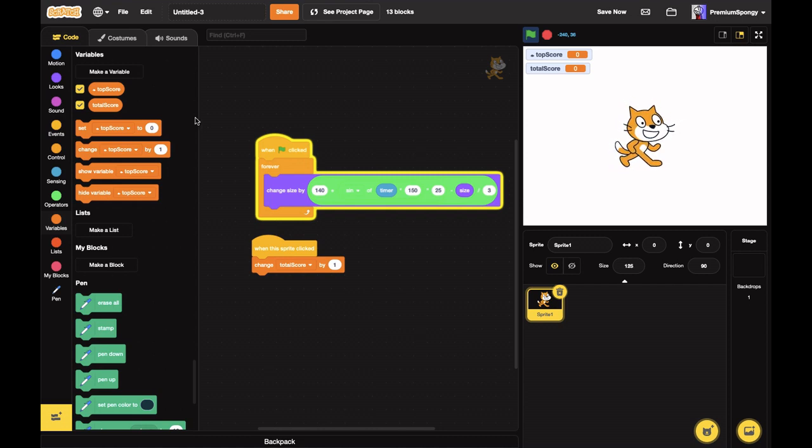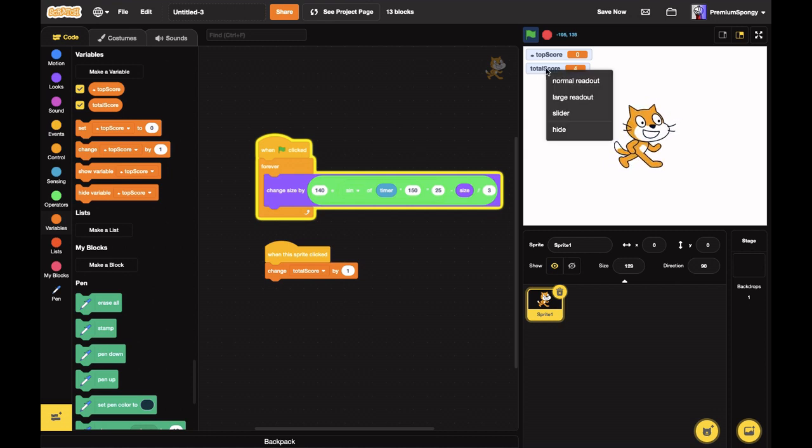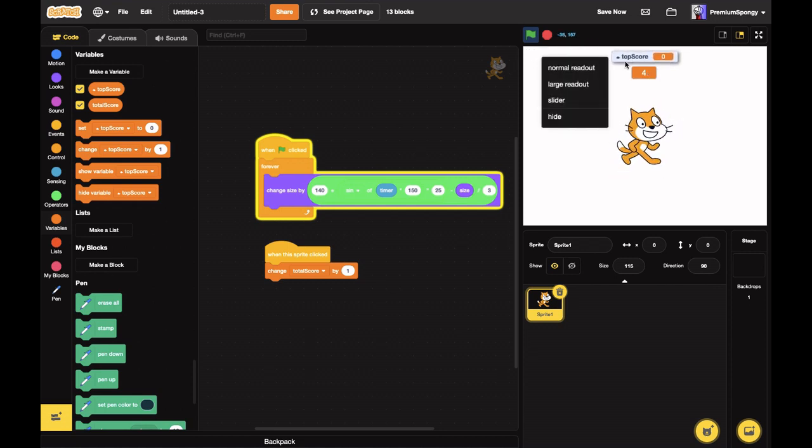So what I basically did was I made this little script where the Scratch cat will be going big and going small repeatedly. And then I took a when this sprite clicked and just took a change total score by 1. Very simple, not that hard. See? I'm going to just change this total score to a large readout so that way you know that this is just a score. And then the top score right here on the very top.